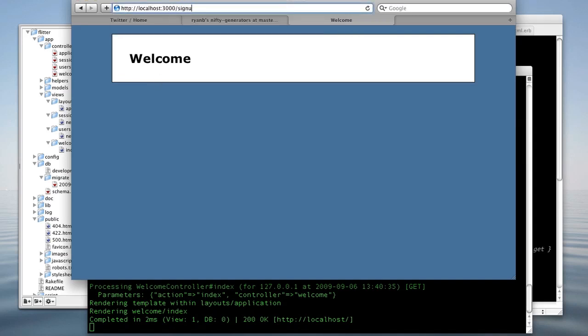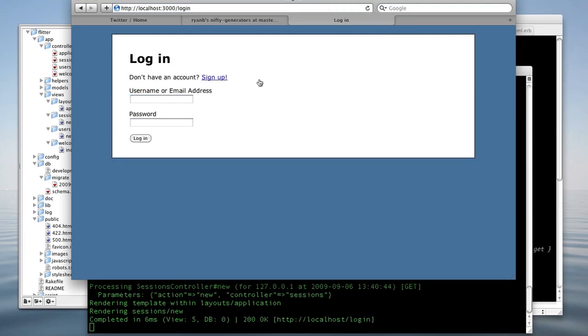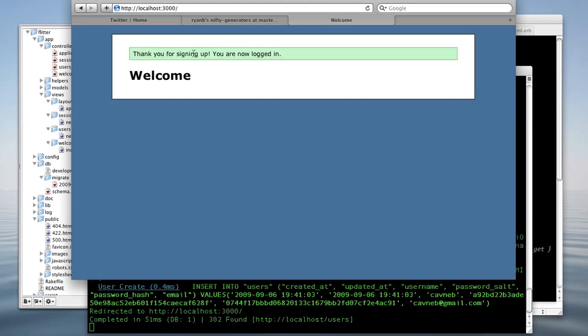But if we go to sign up, there we go. We now have our form for signing up, and we can go to login. So why don't we create an account? I always use cavneb as my username, so cavneb@gmail.com, and put in a password, sign up. Okay, we're logged in. Thank you for logging in.